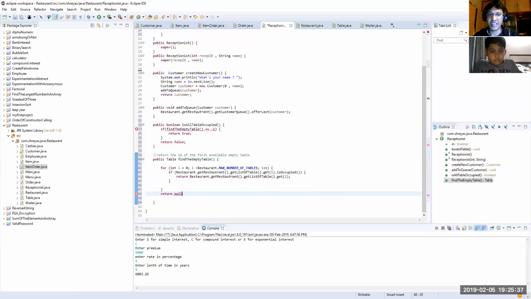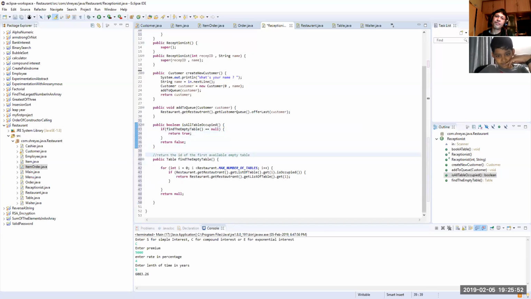Okay. So then here, just a second. This should be find the empty table here on null. Then return true and I'll do it. Null. And then what we will do, find the empty table. So fine, absolutely correct. Now then go ahead and do it.